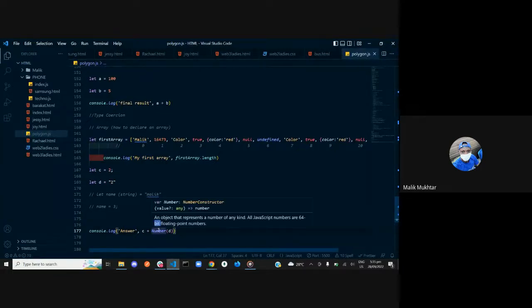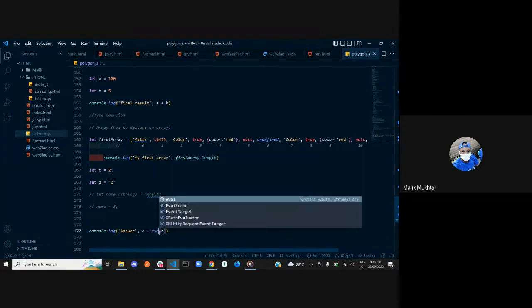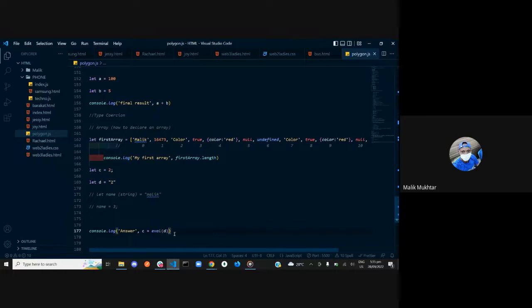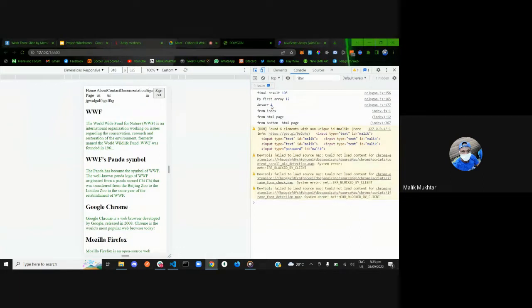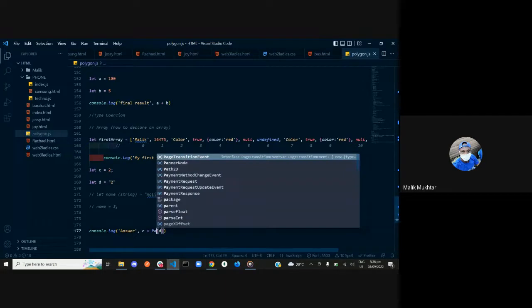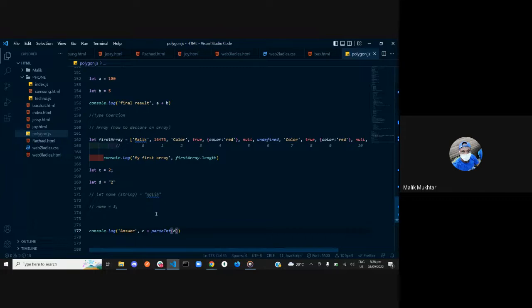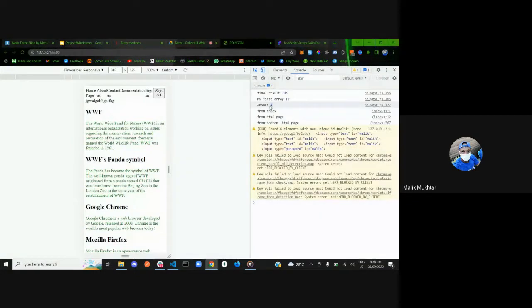So now I've converted this string to a number. Then I think another way is eval, evaluate. What this evaluate does is that it's also going to convert this D. If I save now, we see we have a 4 here. It's going to convert this D to a number also. I think another way is parseInt. These are ways you can convert a string to a number. Yes, parseInt will also convert this.